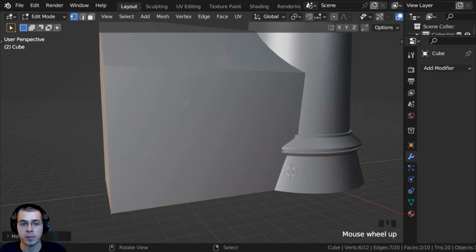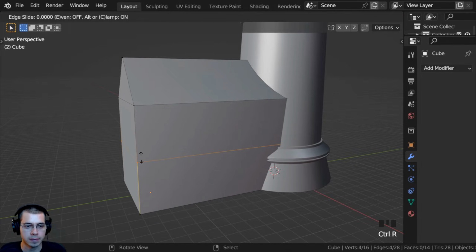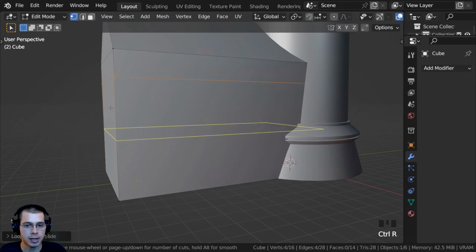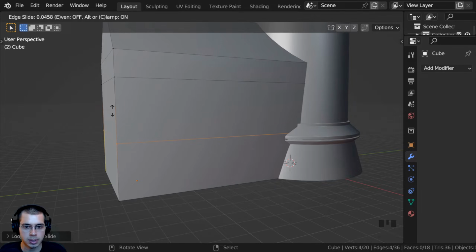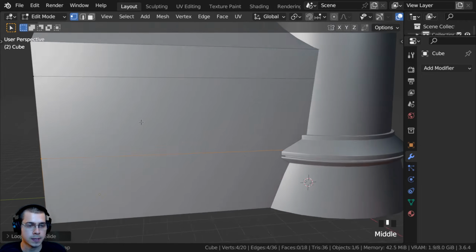Alright, so the next thing that I want to do is create some windows right here in the house. So I'll press Ctrl R to add a loop cut. I'm going to left click here and then drag up, and then click again to place it about there. That's going to be the top of the window. Control R again to add another one, and then click, and this one's going to be right about there, so place it there. So that's the bottom of the windows and the top of the windows.